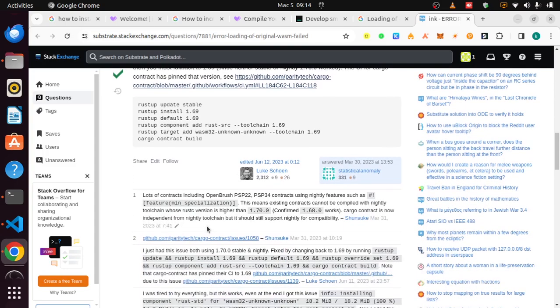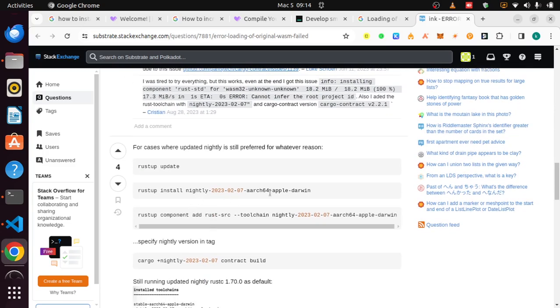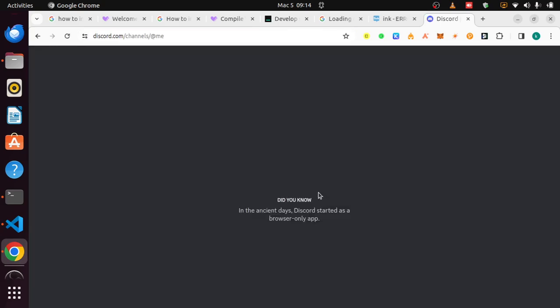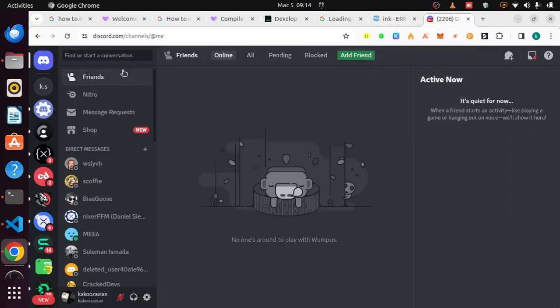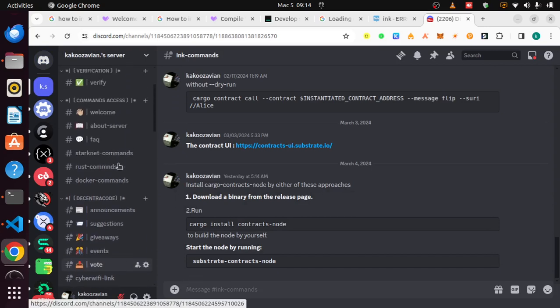There is something here, I think. I can quickly solve this by going to... it could be the version of Rust that I have. Hopefully this does not take a lot of time. So KS Rust.